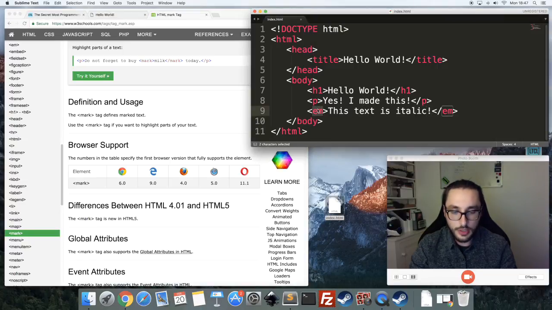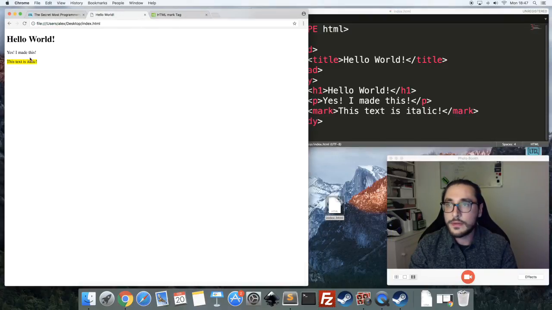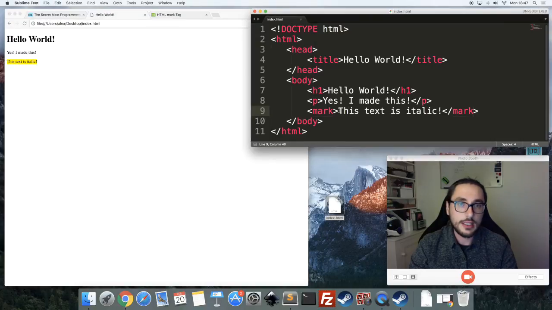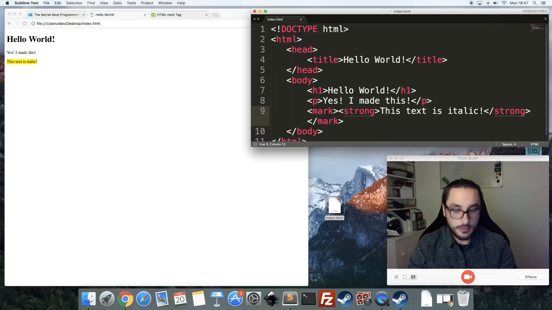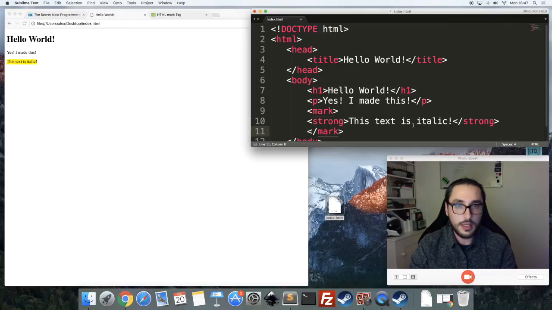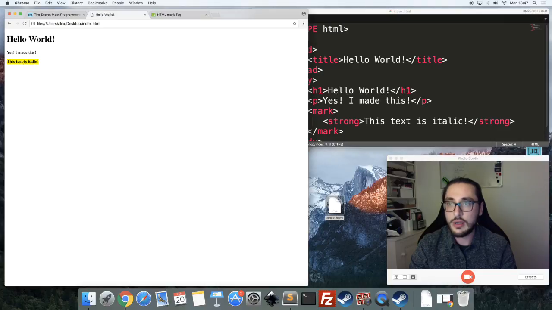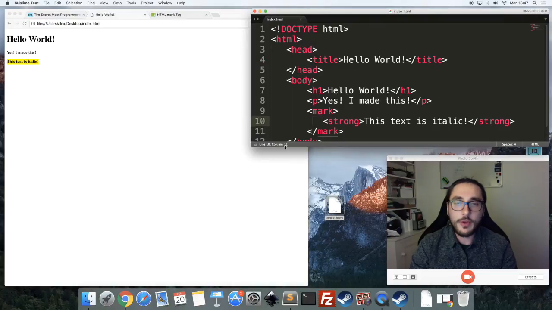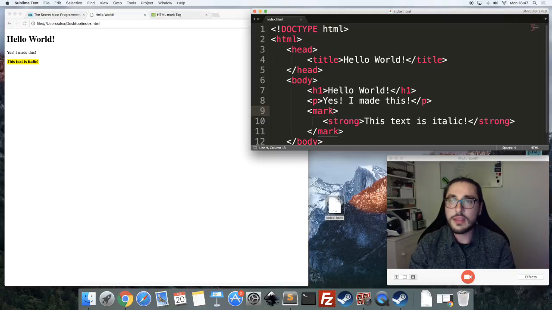Let's check it out. Let's try it out, right? Mark. And we've got some basic highlights in there. And if we want to combine the effects, for example, we could make that text strong. We can always form a hierarchy with our tags. Probably format it like this to just show that we're marking the text and we're making it strong. And that's created a highlighted and strong text effect for us.